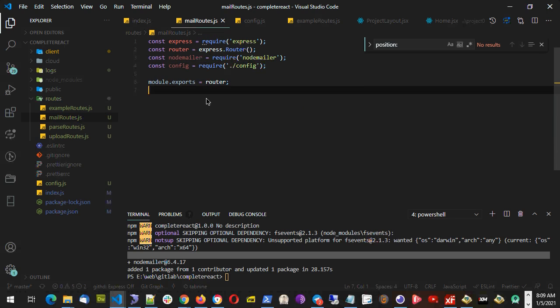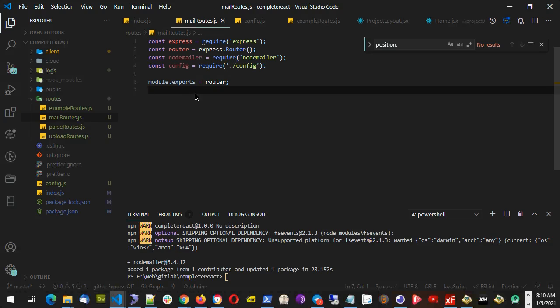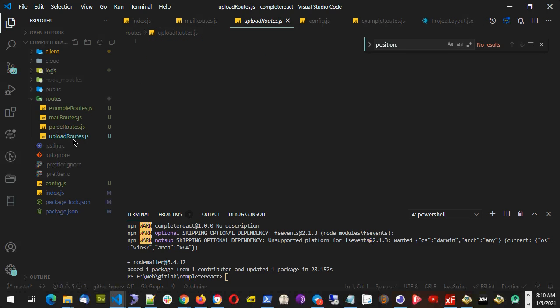This is the place we will be putting all our mail routes, and we'll do this tomorrow. I will not do it today because it's a little complicated, and time is up now. So NodeMailer is installed, and we'll use NodeMailer tomorrow. And we'll also start the upload part, how to upload files on the server. These 2 parts we'll complete tomorrow.